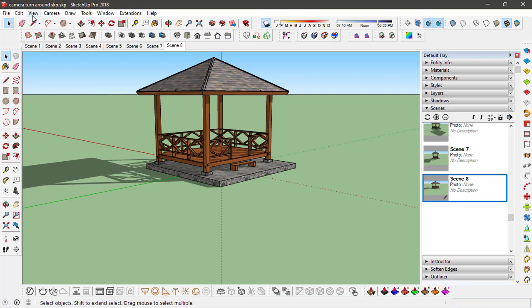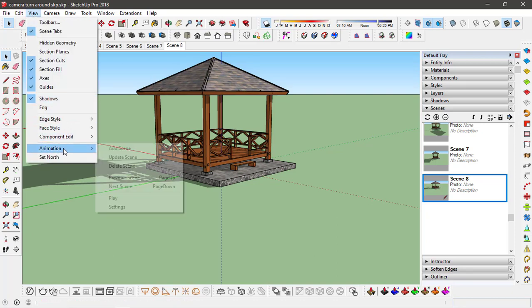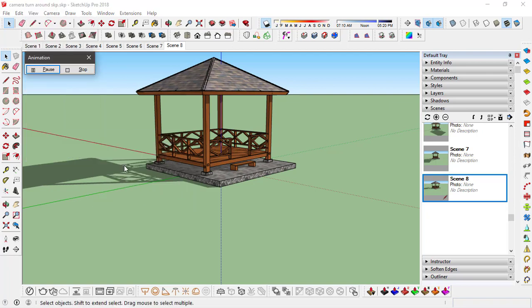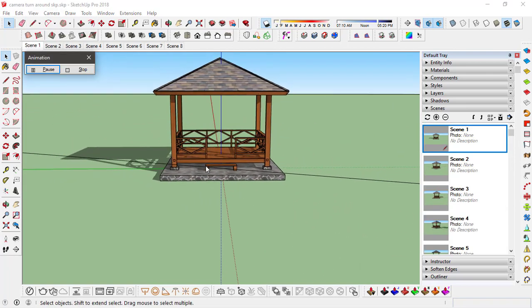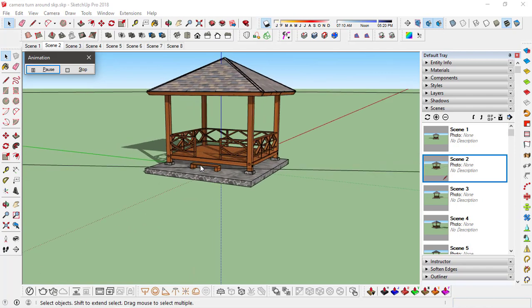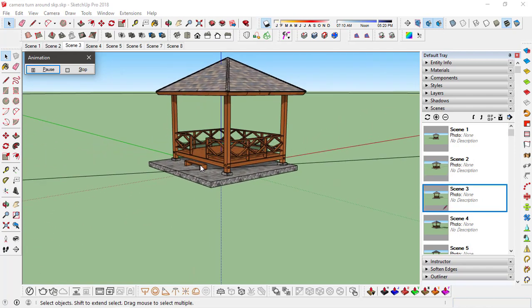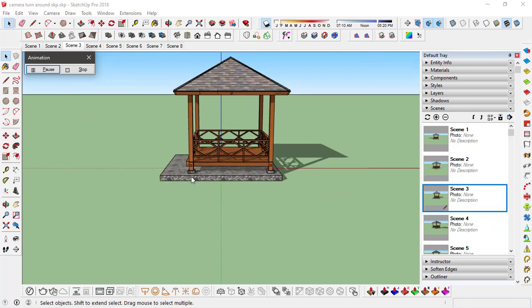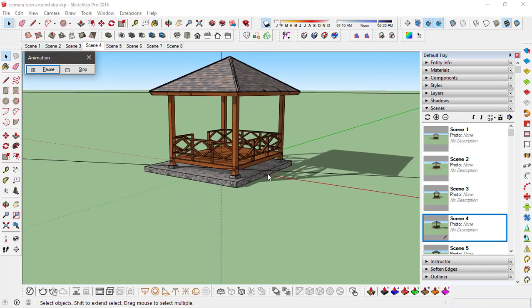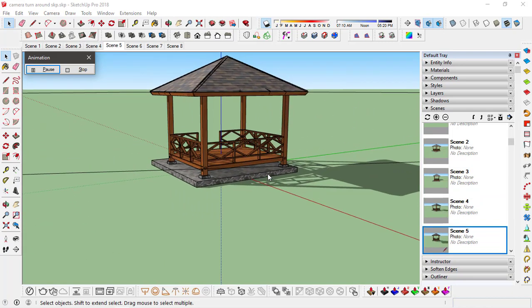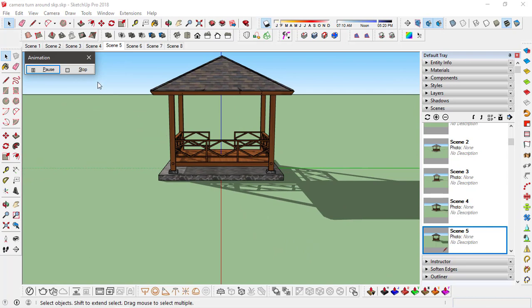We can play them by going to view, animation and play. So this is the first scene. So now you see it kind of pauses. When it goes from one scene to another, it takes a pause. So we can actually adjust that.